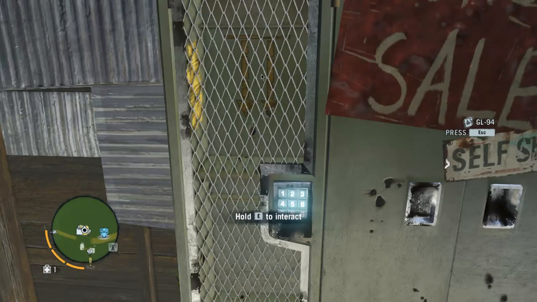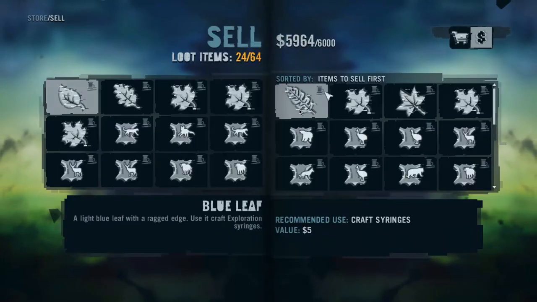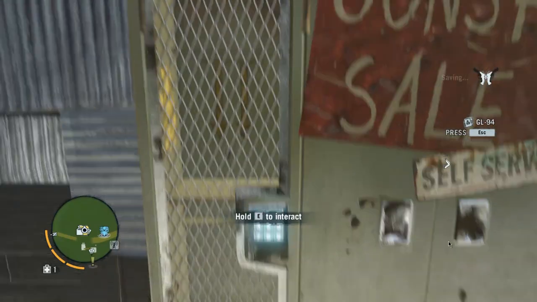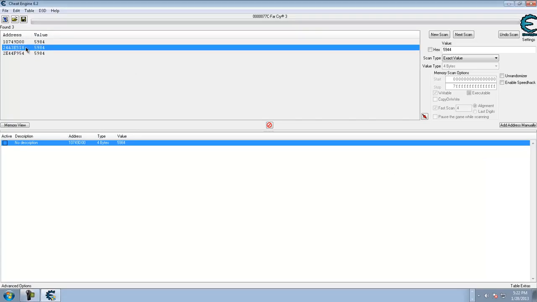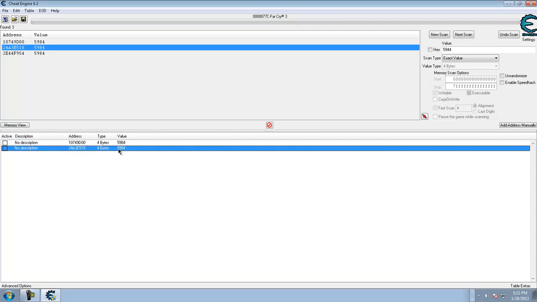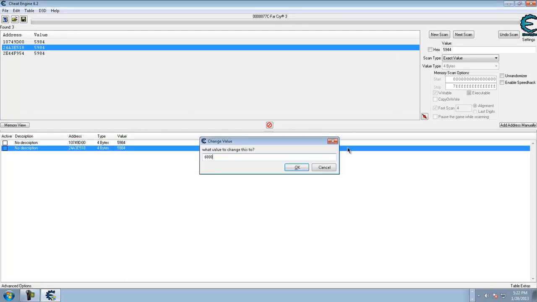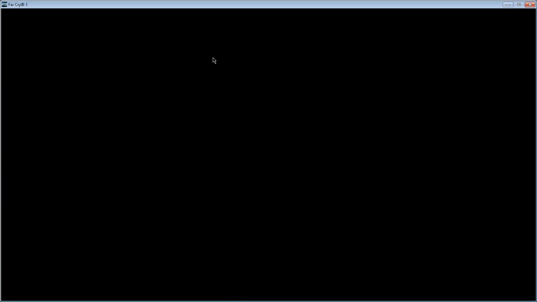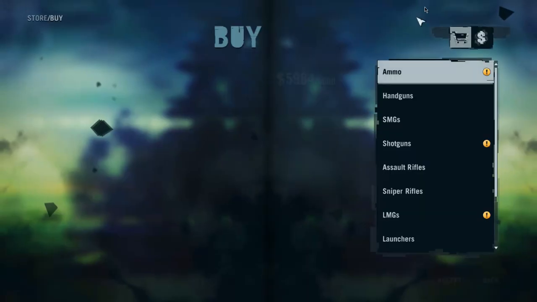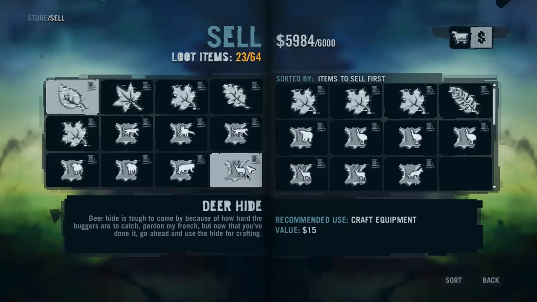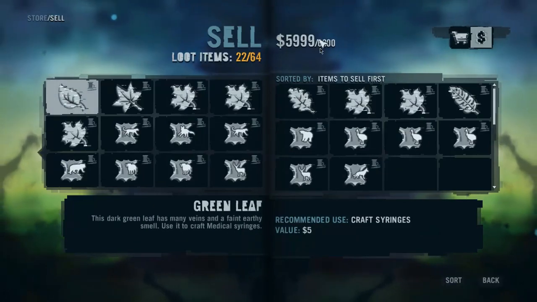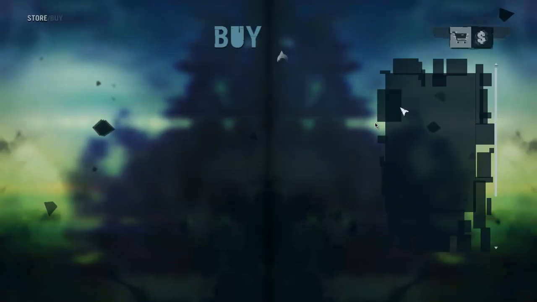Save my game. Go back in here, and then I'm going to sell something else. Sell it, and I didn't do it that time, so then I'm going to have to open up a different one. Change the value, 6,000. Hit OK. Go back into your game. Lag like crazy. Open this. Sell something else. Okay. Now, see, 5,999. It should be 6,000, though. So then you have to go back in here.